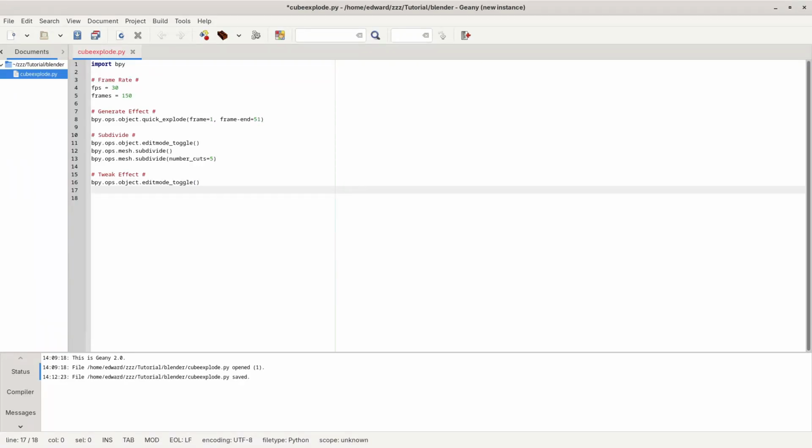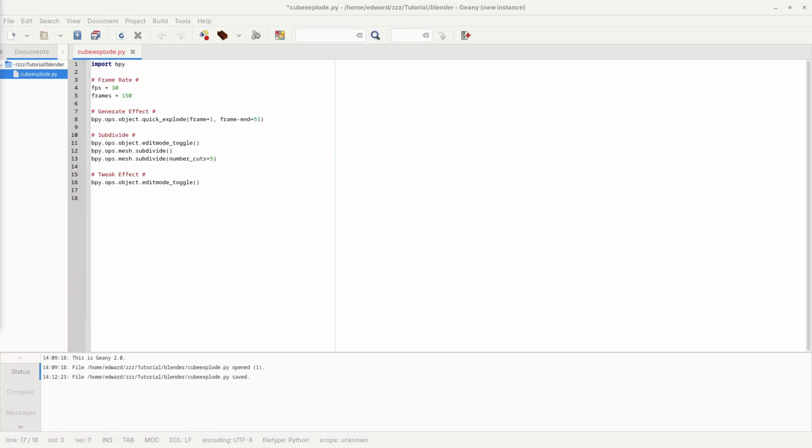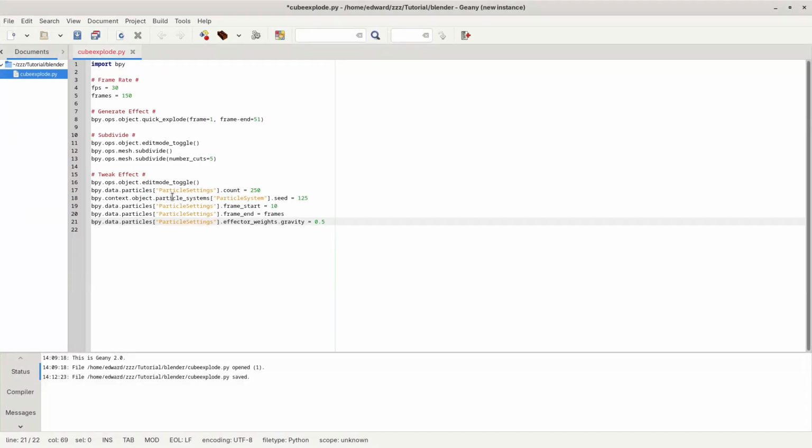I don't want this tutorial to go too long, so I'm going to grab the particle settings. I set the count to 250. I set the particle system seed to 125. Then I set the frame start at 10 and the frame end to 150, and I'll explain this in a second. And then the effector weight gravity is 0.5.